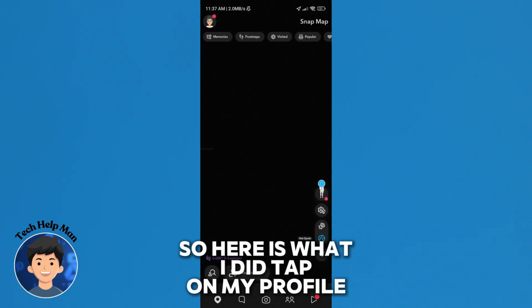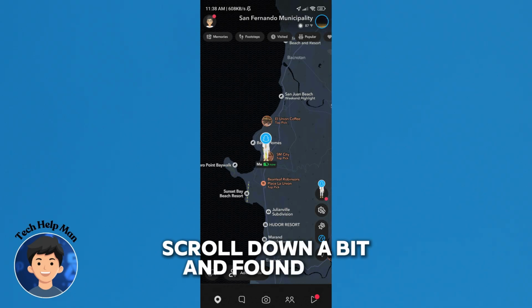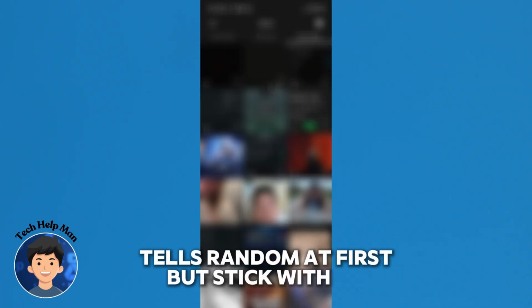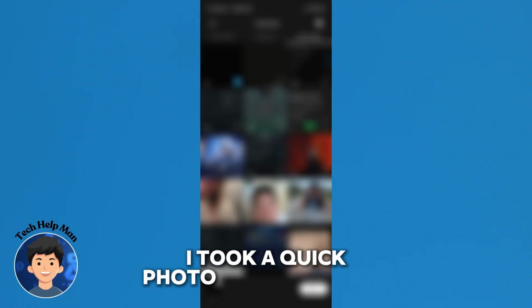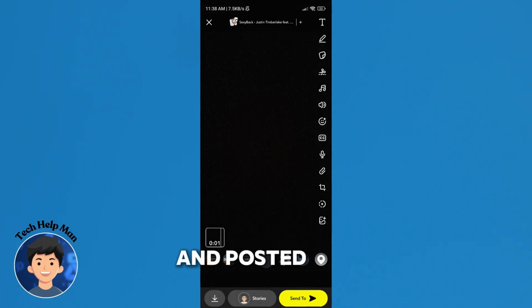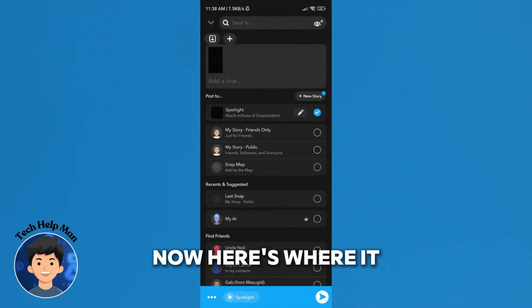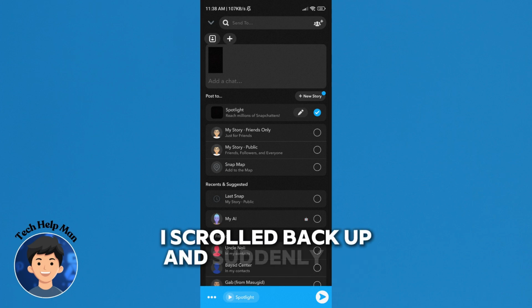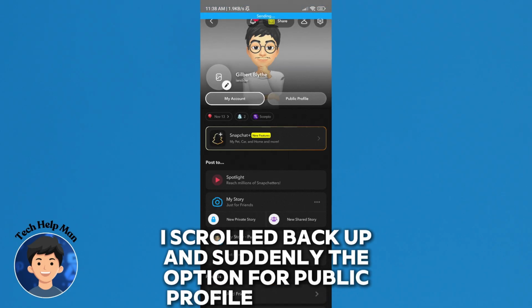Tap on my profile, scroll down a bit, and found the add to spotlight option. Feels random at first, but stick with me. I took a quick photo, nothing fancy, and posted it in my story. Now here's where it gets interesting. After doing that, I scrolled back up, and suddenly the option for public profile appeared.